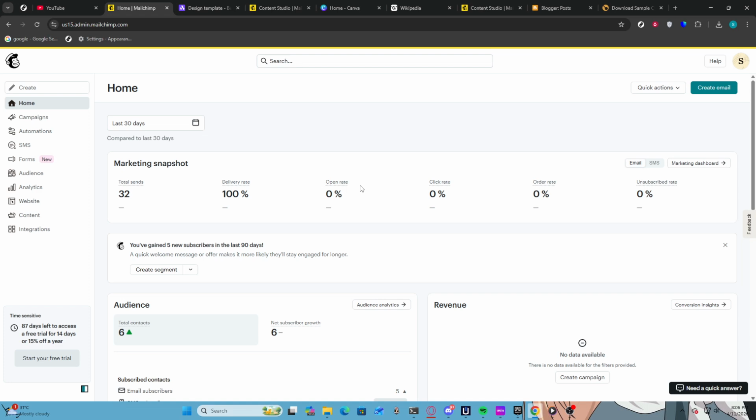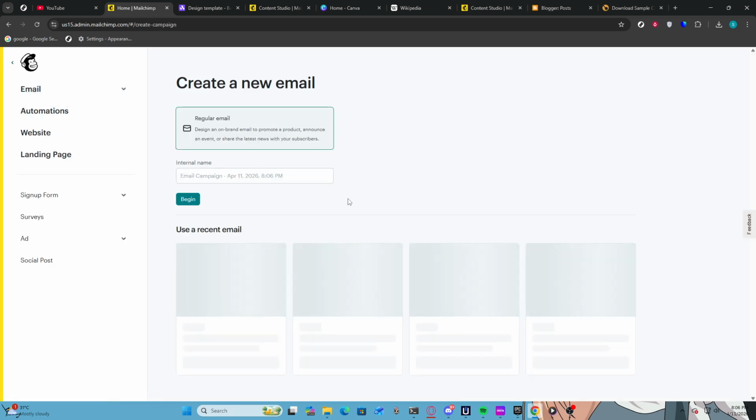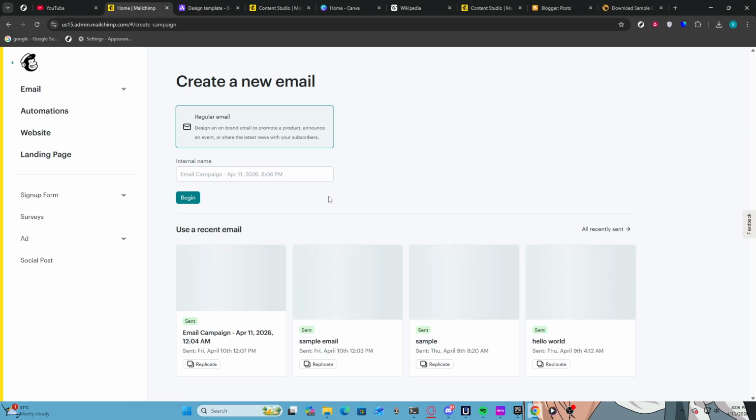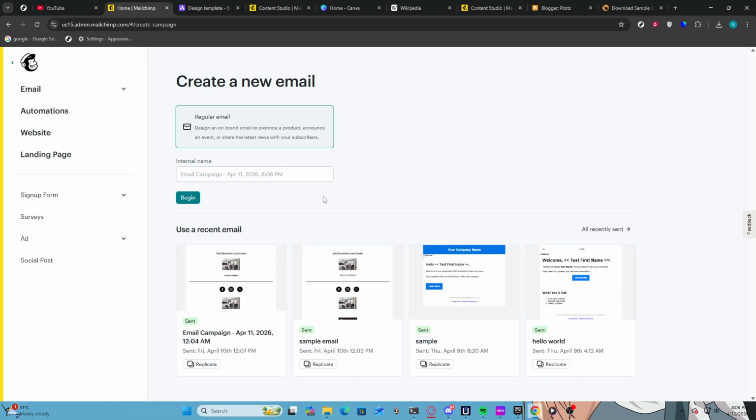After successfully signing in, locate the Create button on the main dashboard. This button is usually positioned prominently at the top of the page. Click on Create to proceed to the next step.